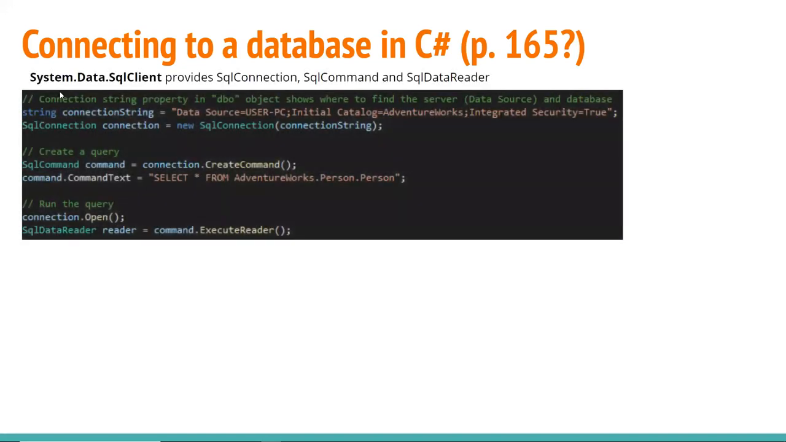So inside C#, we have a namespace called System.Data.SqlClient. You can see it's called SqlClient because what this will allow you to do is turn your application into an SQL client, a client for an SQL server or a database, right? An SQL server is a server that runs SQL and holds a database. So you're an SQL client. That's what this namespace will allow you to do.